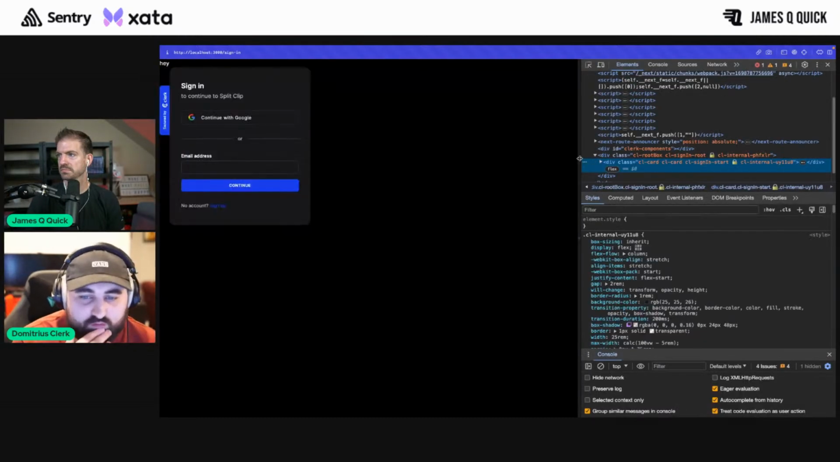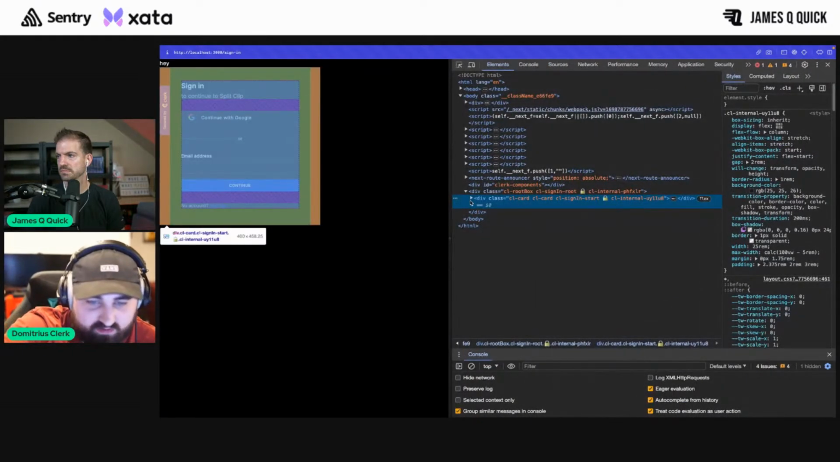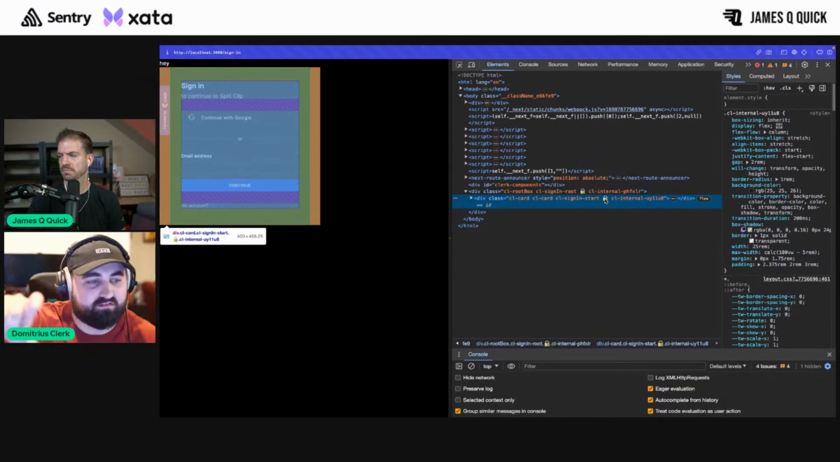So you'll see if you dig in here, even right here, you see how it's cl-card, cl-signIn-start, and then you see that lock. So cl-internal with that hash at the end, that is a locked class. You can't change or target that class. Anything that doesn't have the lock, that's what gets utilized inside of appearance and overrides in CSS.